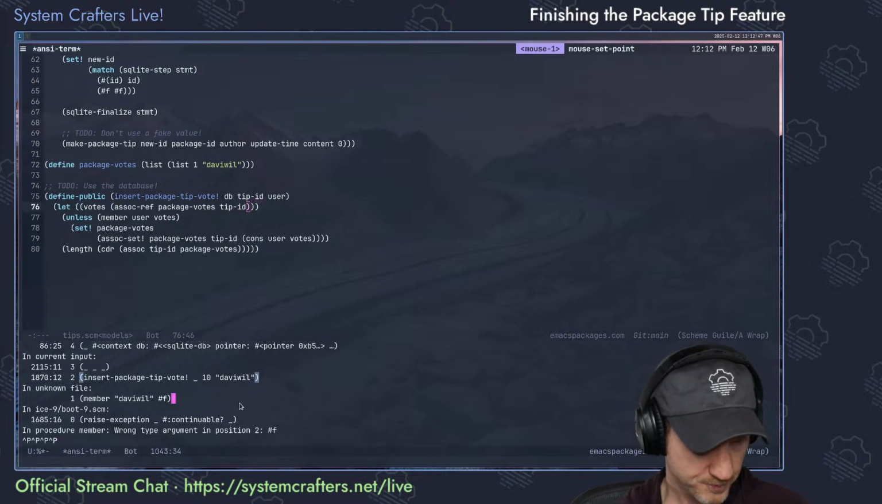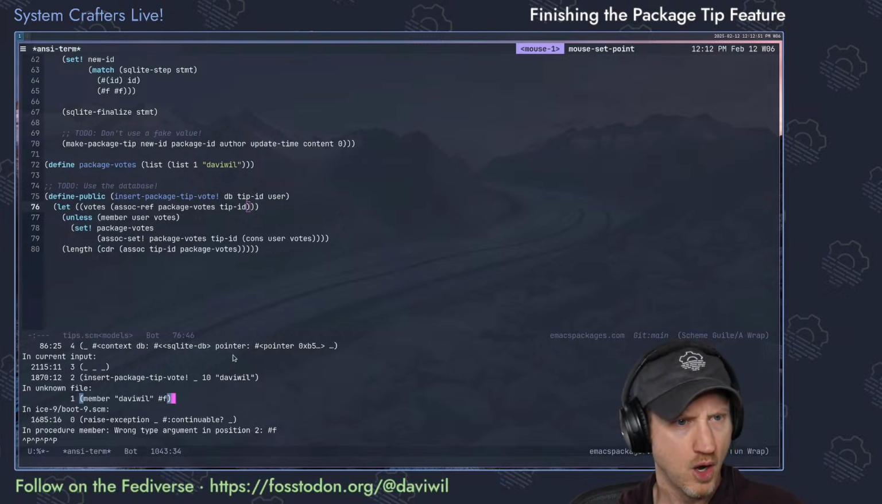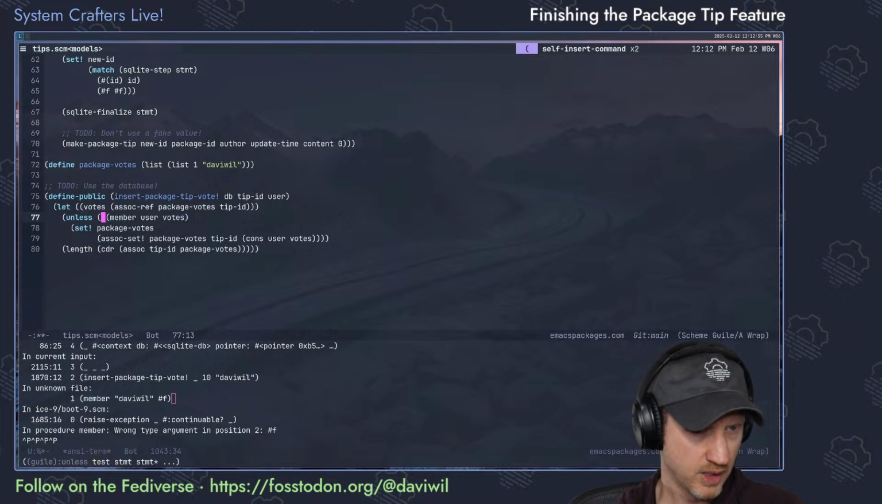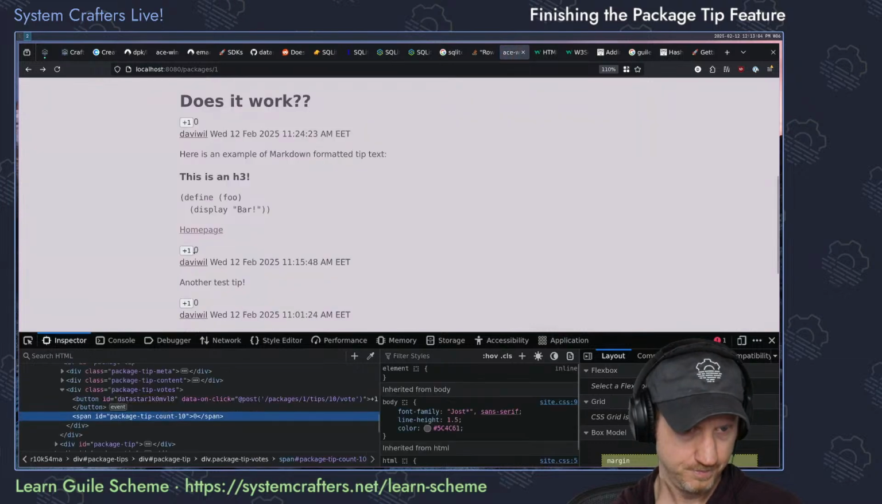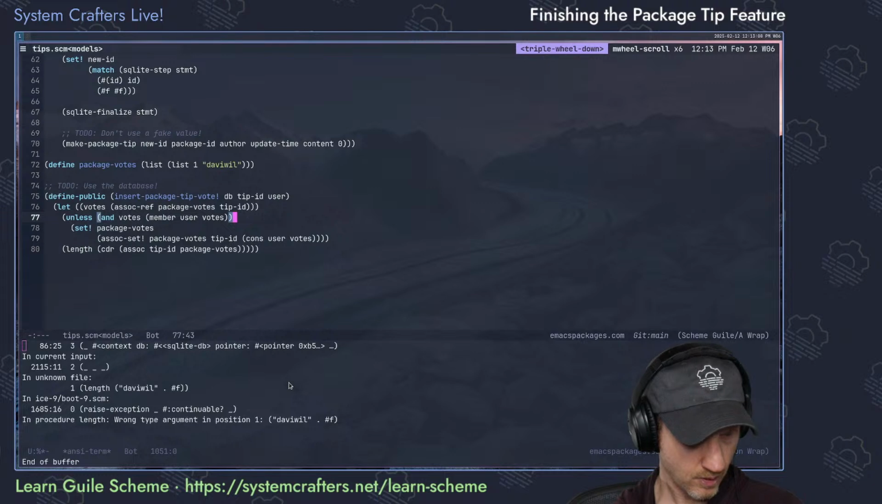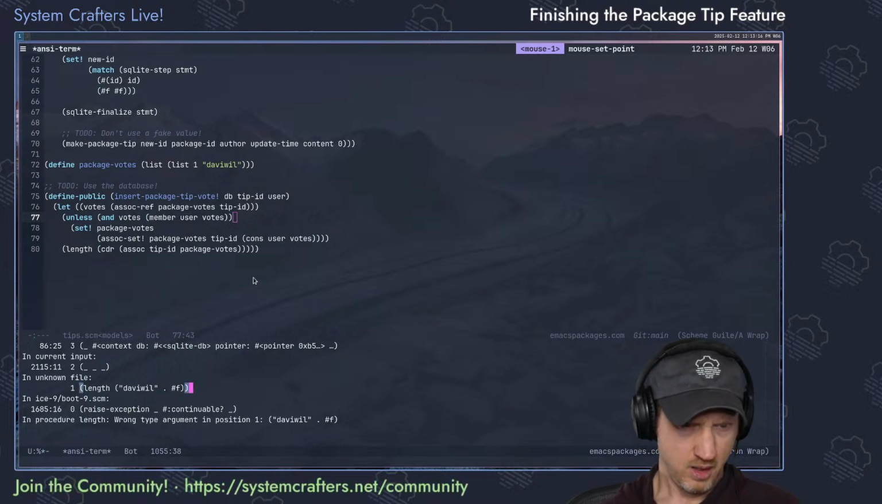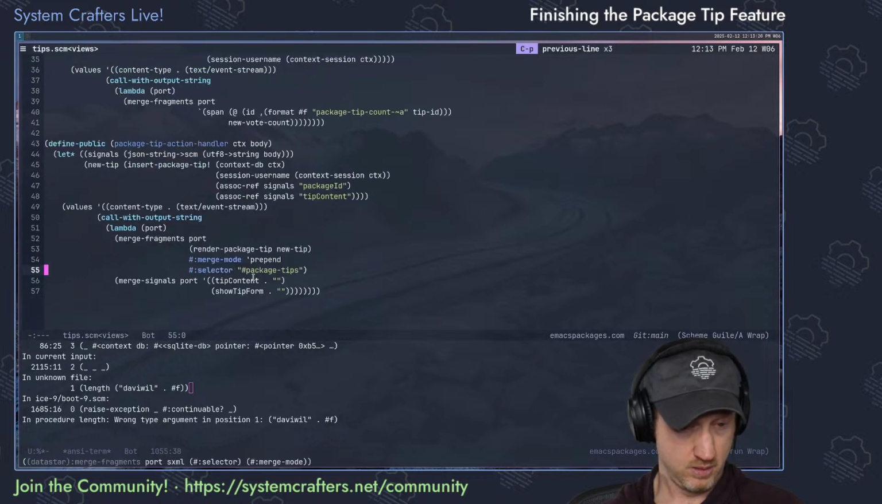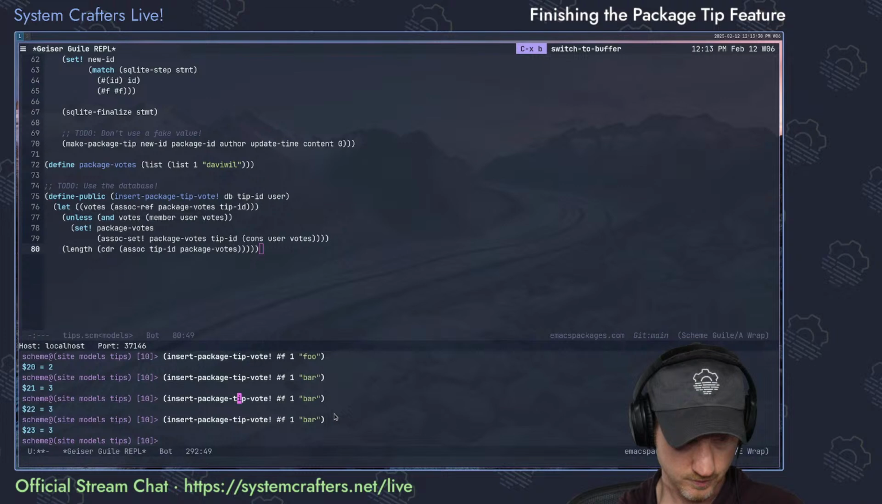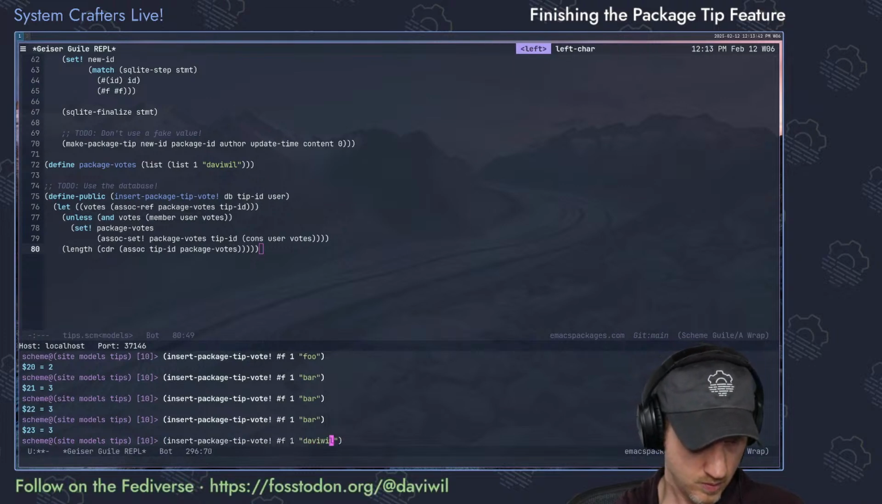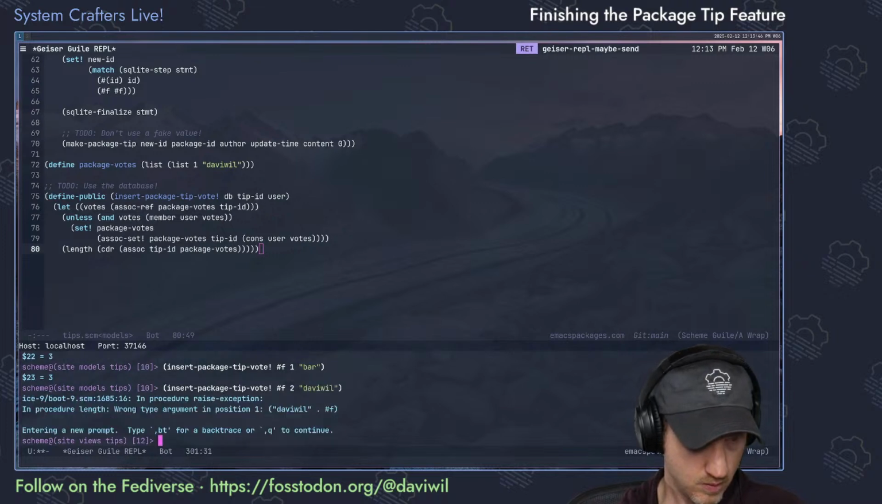So what was the problem? Oh. So unless, and votes, I think that's the problem. Wrong argument type in position 1. Length David Will false. It's a cons pair. So it's, let's see. It doesn't make sense, does it? REPL. That's for the length?